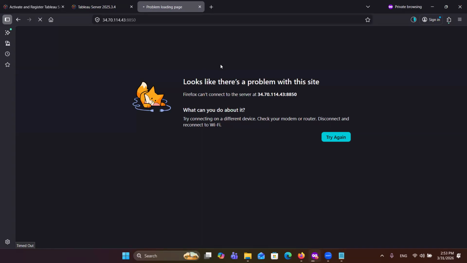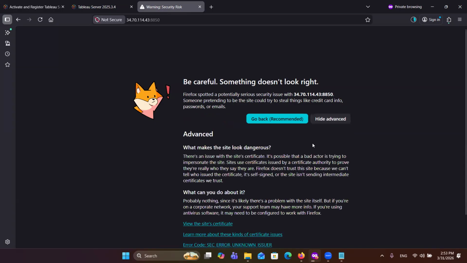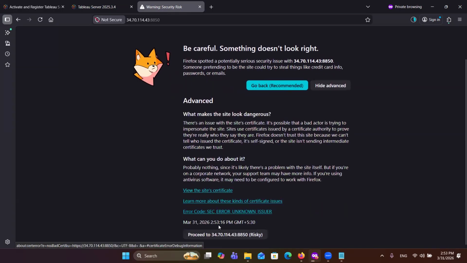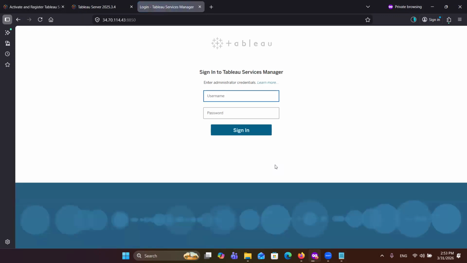It might take some time for the firewall rule to be implemented, but let's wait. Okay, so it gives us a warning sign. Let's go to advanced, because the SSL might not be there, the site certificate is not trusted. Let's proceed. Okay, so now you can see the Tableau TSM page is here.